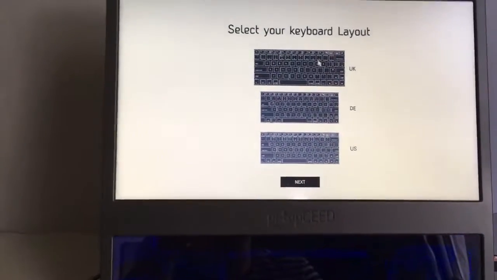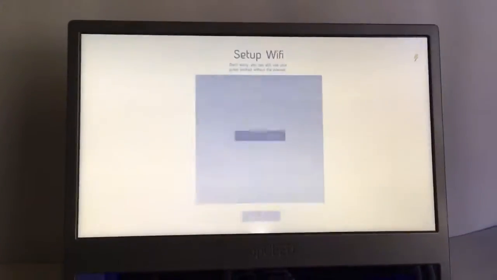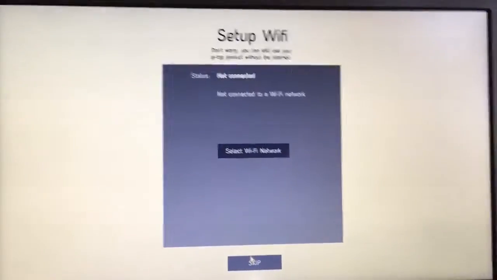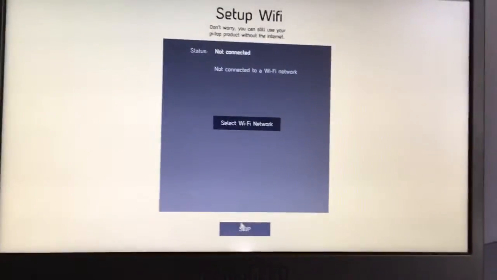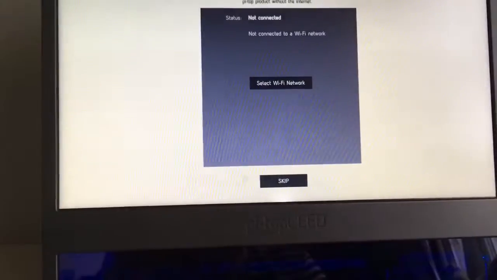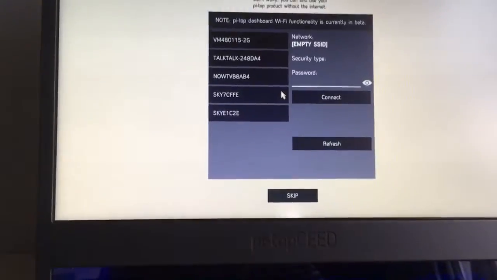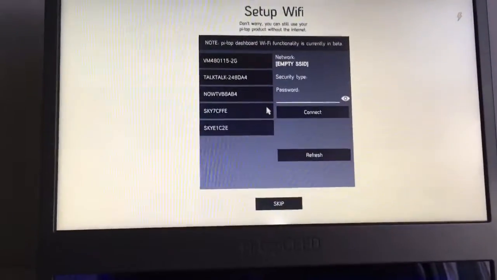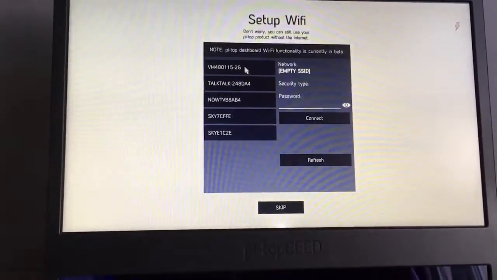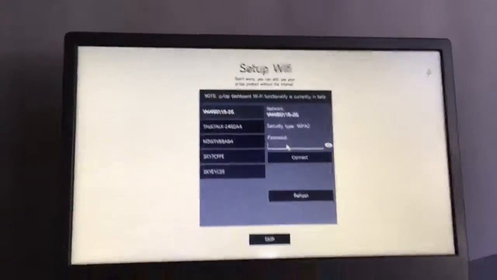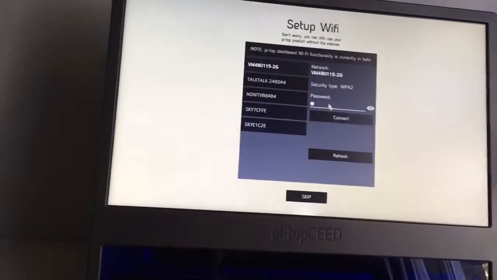Okay, yes, we want a UK layout keyboard. Very al fresco videoing here, so I do apologize if I cause any headaches. Oh, not really. Anyway, select Wi-Fi network, and we are going to go for this one. And if I can remember my password now.